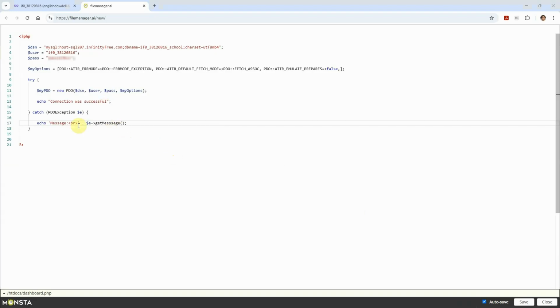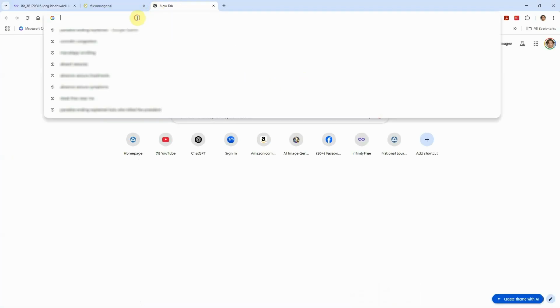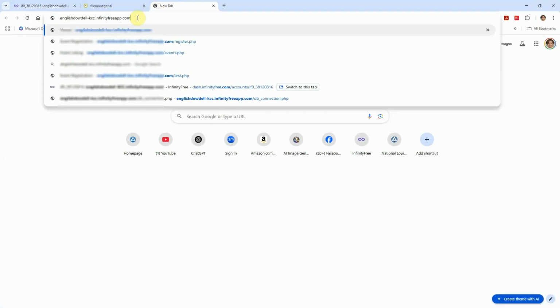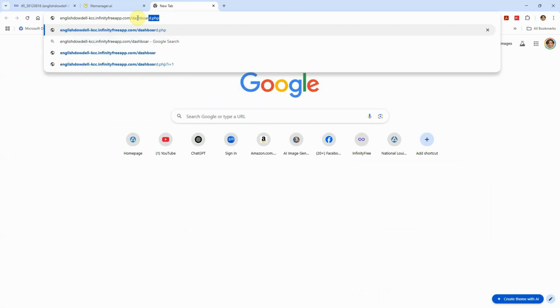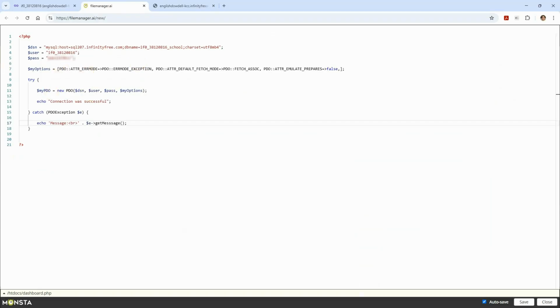Okay, so now what I want to do is test this page. So I'm going to go back here so I can get the address of my website. I'm going to go in here, and this is the dashboard.php page. And so see, the connection was successful. Okay, so that's just a test to make sure that my page was successful.